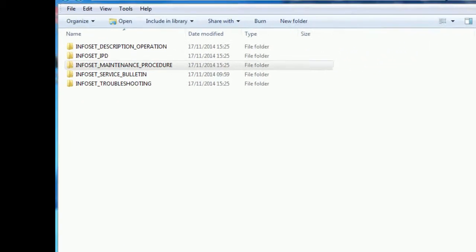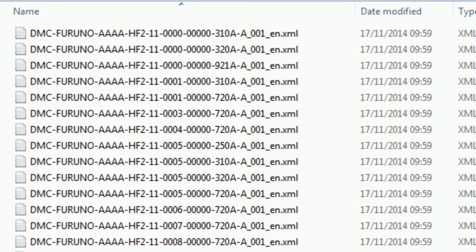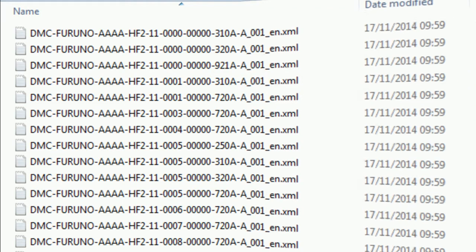The next information set is called maintenance procedure, and contains all the information to maintain the product, and every physical component. Every data module describes a single maintenance task, and can refer to other descriptive, IPD or maintenance task data modules. Every maintenance task data module is based on the mandatory S1000D procedural schema.